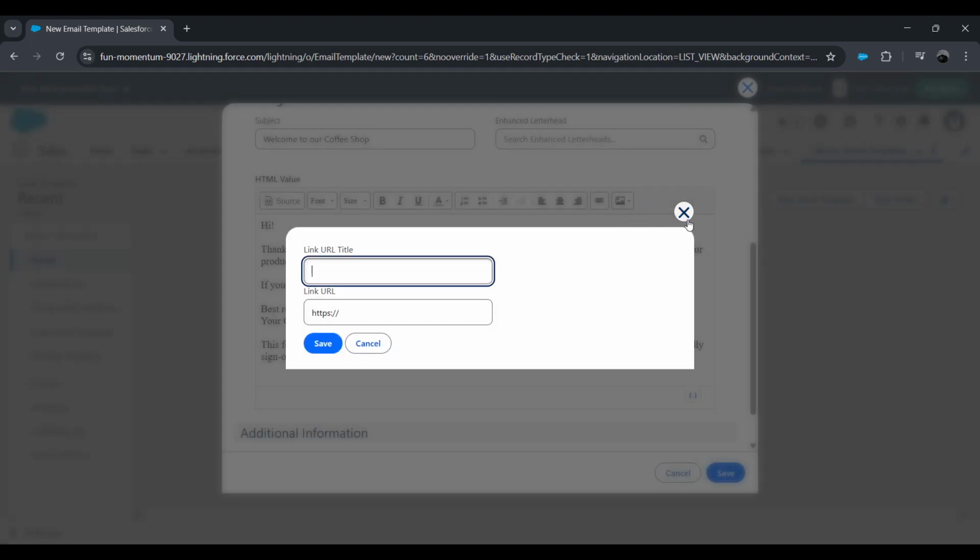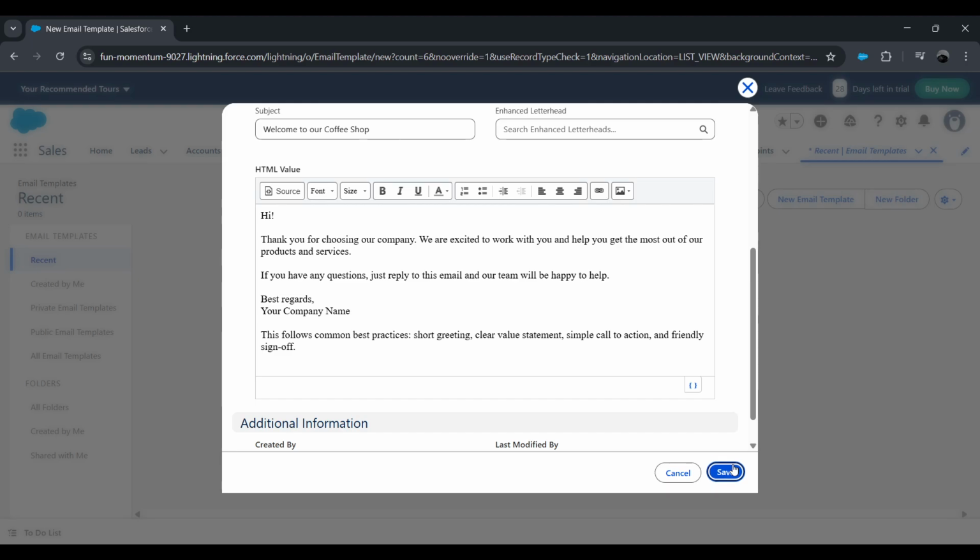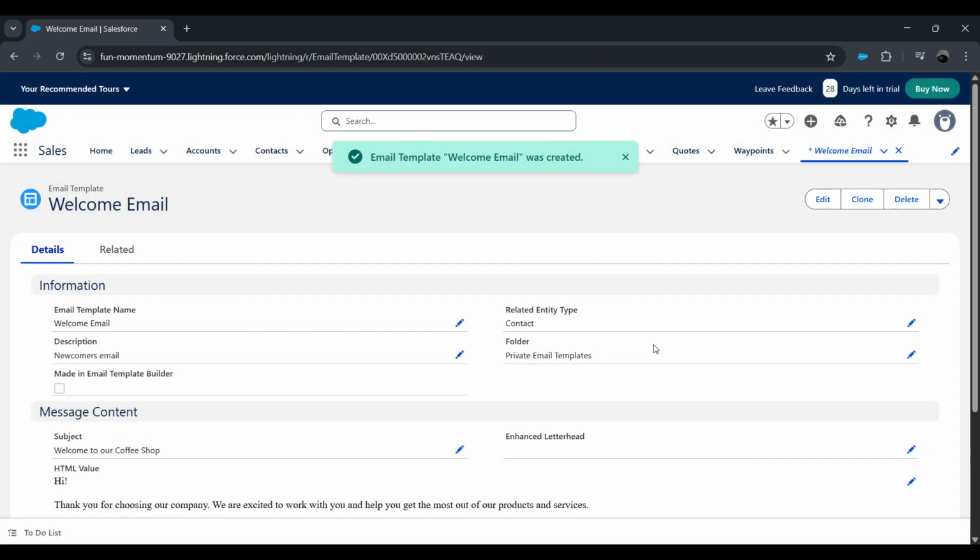Finally, click Save at the bottom right to store your new template. Your email template is now ready to use whenever you need it, saving you time and ensuring your messaging stays consistent across your communications.